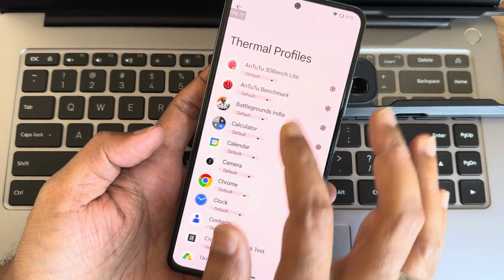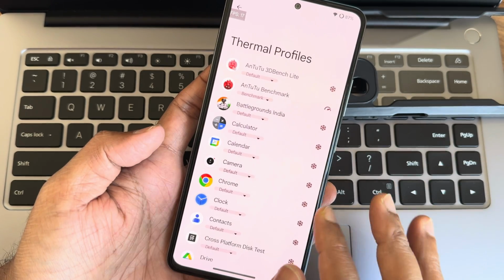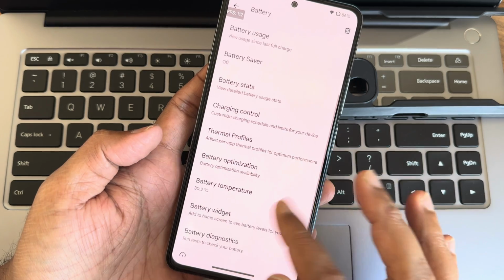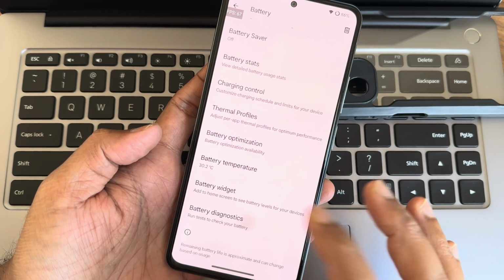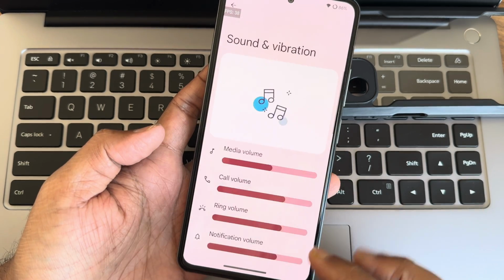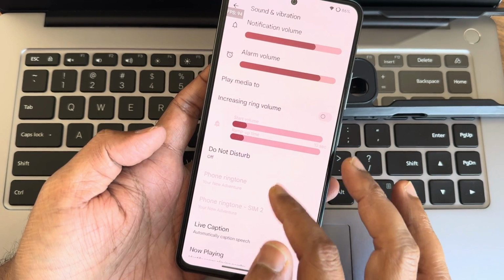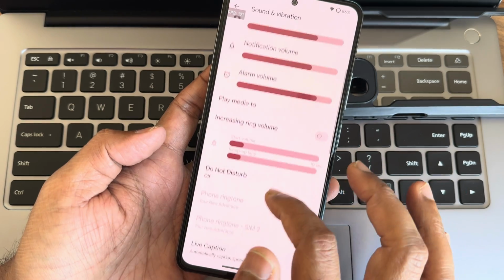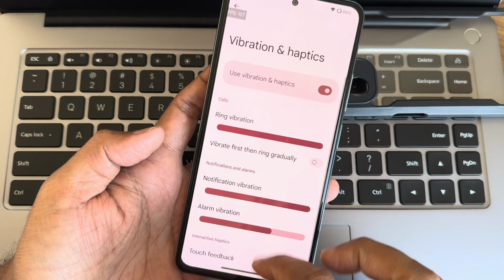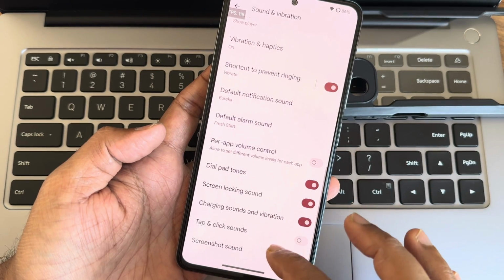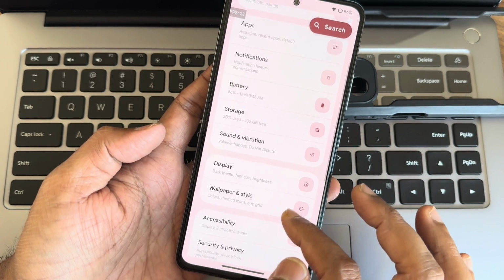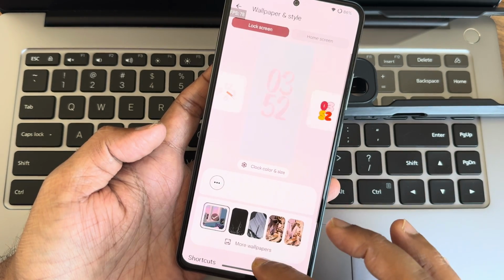Thermal profiles you can adjust, for example this is a benchmark, keep it benchmark like that, you can customize them. Battery optimization is there, and battery temperature and battery diagnostics are also there. These are battery settings. Now going into sound and vibration again, here also you get this one, animation, vibration and haptic feedback strength you can actually adjust. As you can see, you can choose the patterns from here. And direct sound settings are simply missing in this particular ROM, guys. Wallpaper sound style, I already showed this.